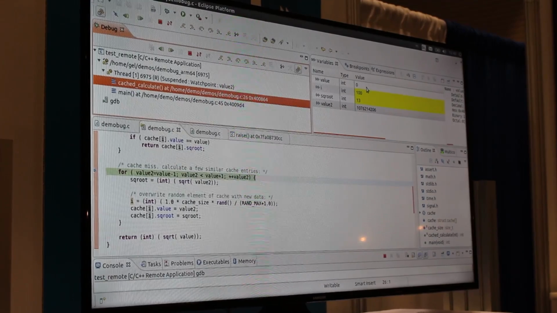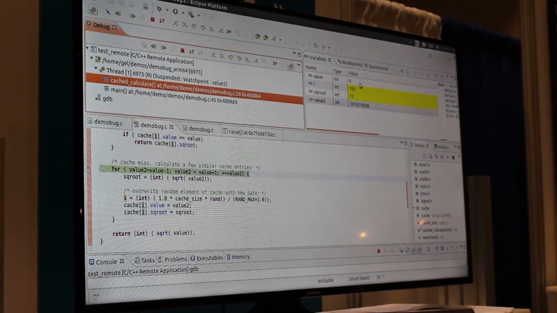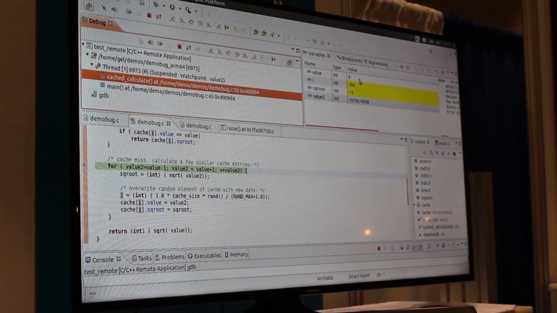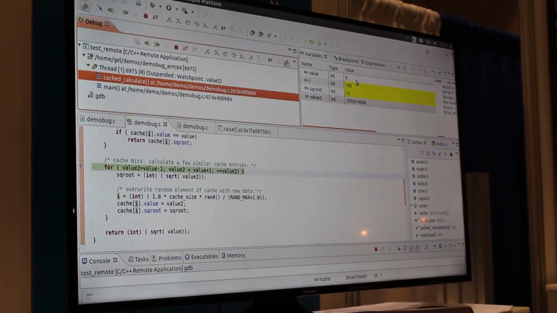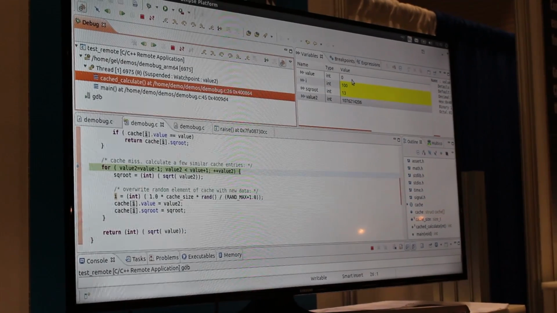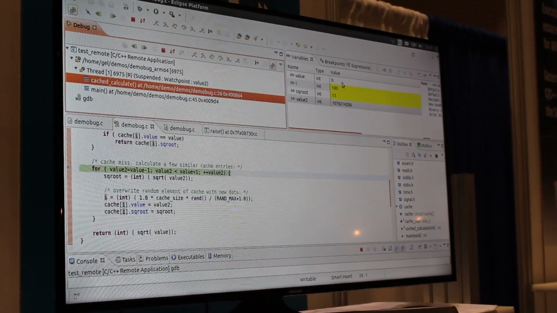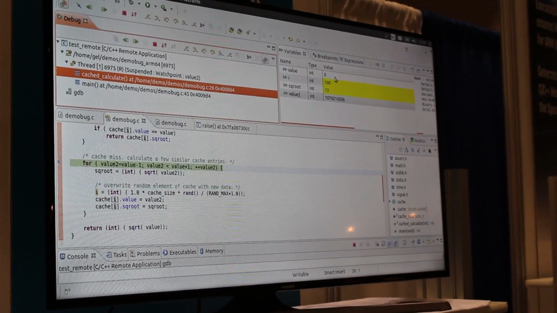So we go back in time. Okay, so this is where value 2 is being set. So value 2 is being set to value minus 1, and value is 0. So here's our bug. We called the function with a value of 0, returned the right thing. As a side effect, it left one entry in my cache corrupted. I didn't see that for some time later.